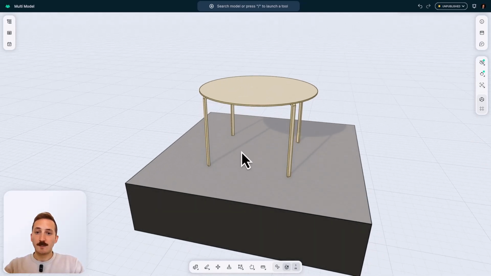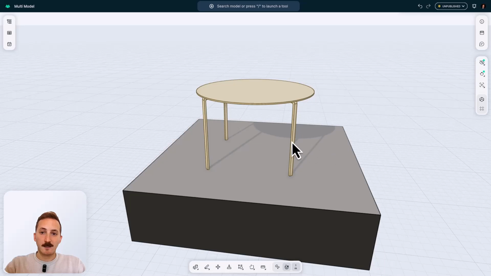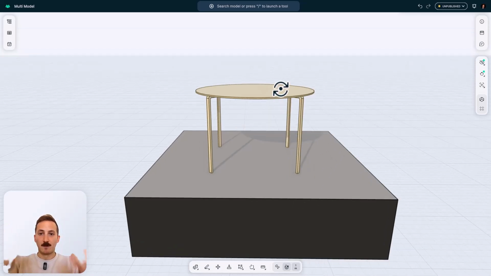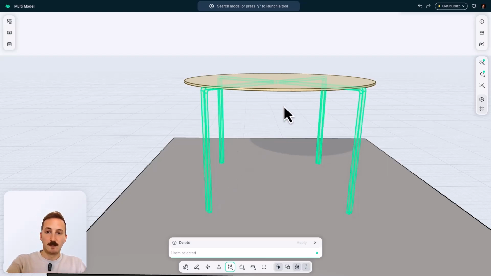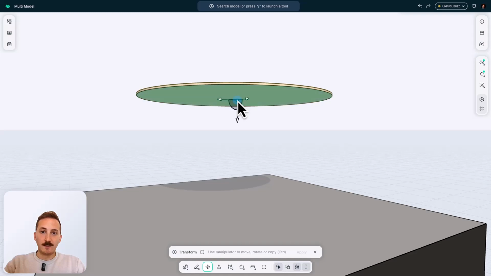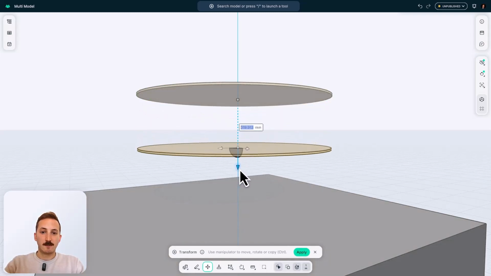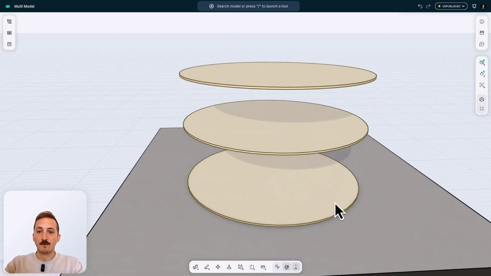So let me show this new loft tool in action, and I will use this little table as an example. Let's say I want to remodel this table to get rid of these legs and basically make it a kind of lofted shape. So I will remove the legs using deep select. And let me just copy this top part here a couple of times to serve as the basis for our loft tool.